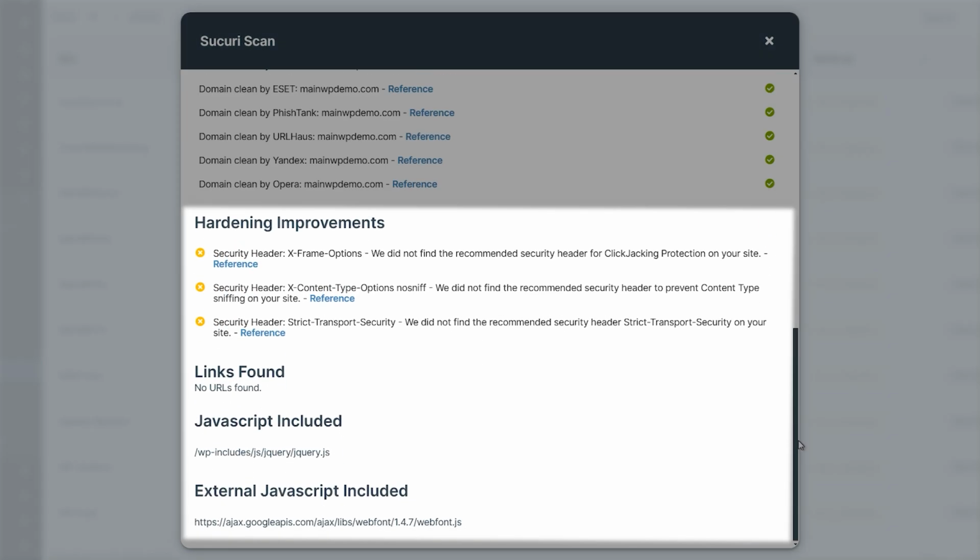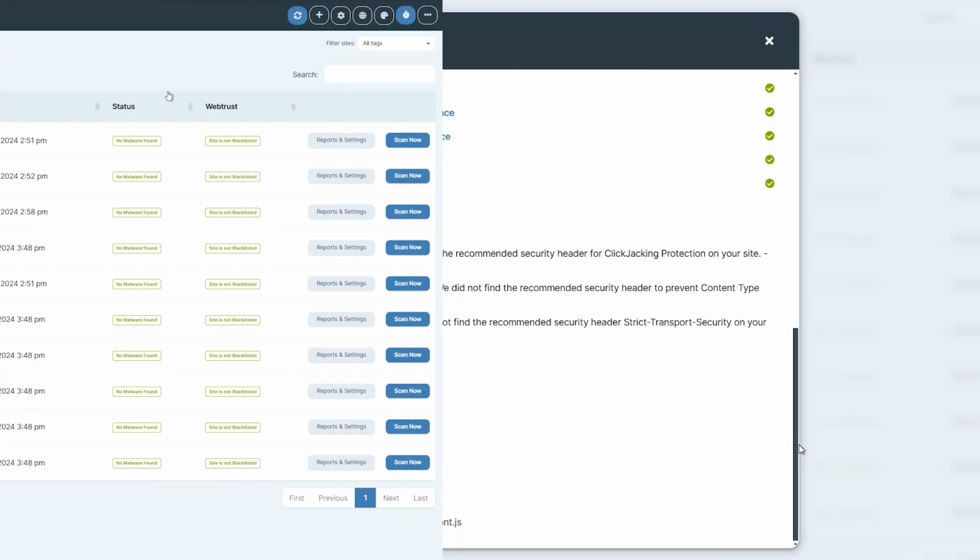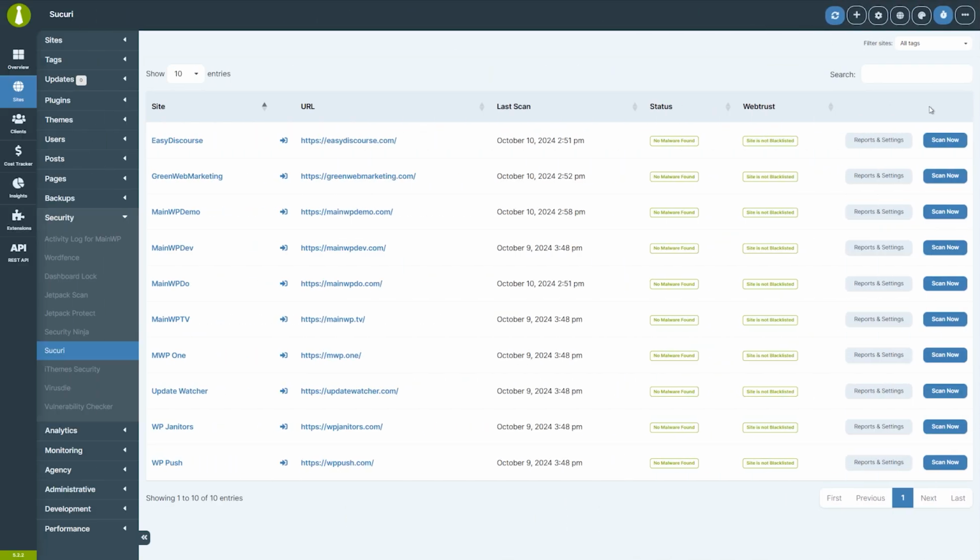You will also find recommendations for hardening improvements and info about included JavaScript. Now, although Sucuri's API terms don't allow for automatic scans, the manual process is simple. Running a scan is as easy as clicking a button, and you can repeat the process as often as you like to ensure your sites remain secure.